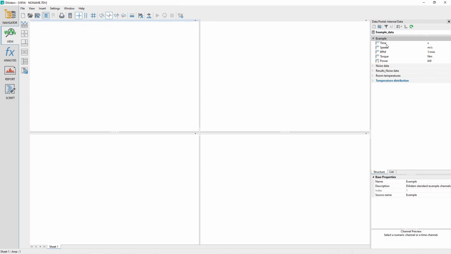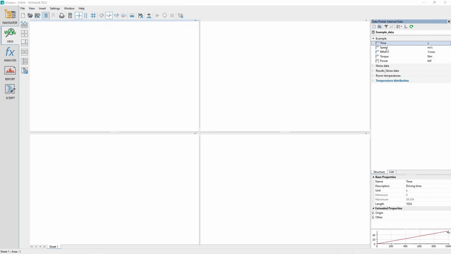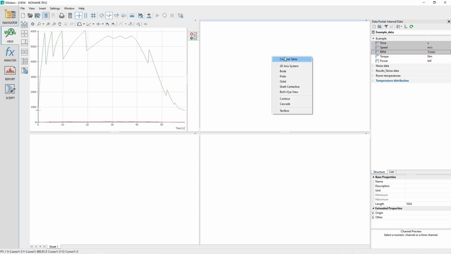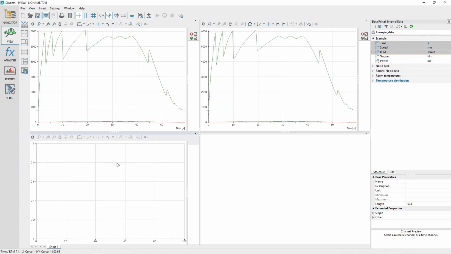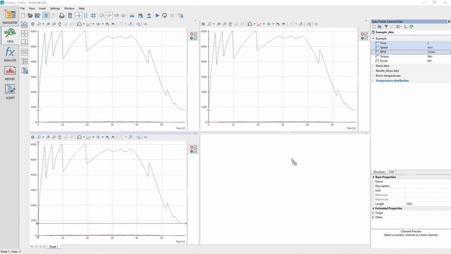In the Data portal, expand the channel group Example and then select the channel Time first and then the channels Speed and RPM. Drag and drop the 3 selected channels into the View Sheet upper left area and then choose the 2D Axis System from the pop-up menu that appears. Repeat this for the remaining 3 view sheet areas.